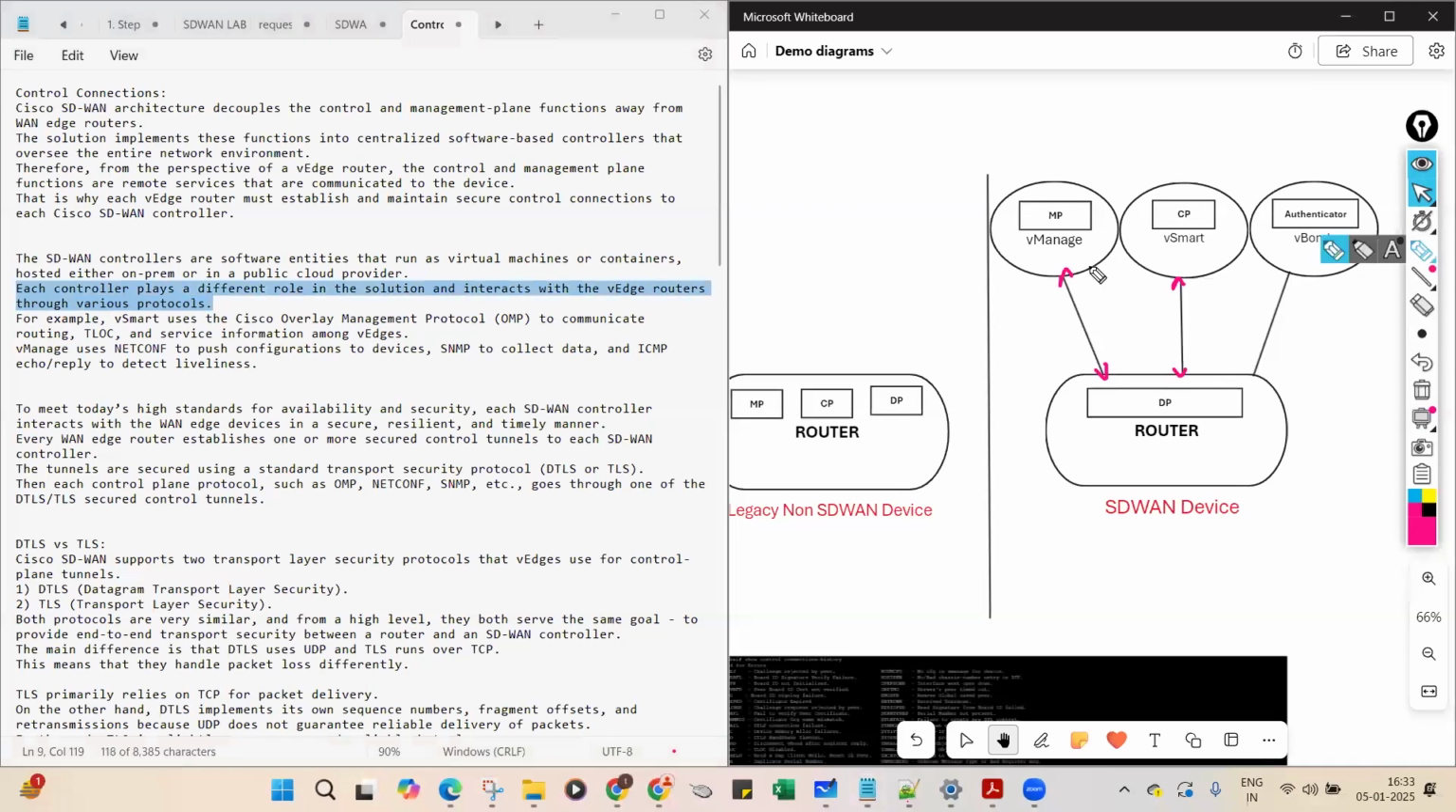As we discussed, vManage communicates over the NETCONF protocol with the WAN edge router, and vSmart communicates with the router via the OMP protocol. For example, vSmart uses Cisco Overlay Management Protocol to communicate routing, TLOC, and service information among vEdges. vManage uses NETCONF to push configurations to devices, SNMP to collect data, and ICMP echo and reply to detect liveliness.